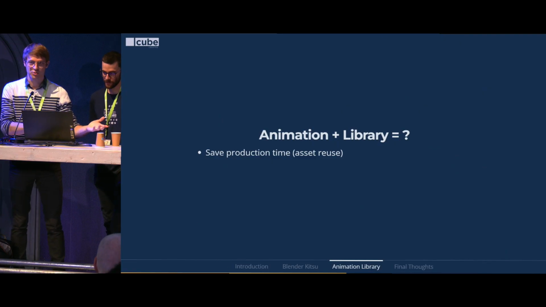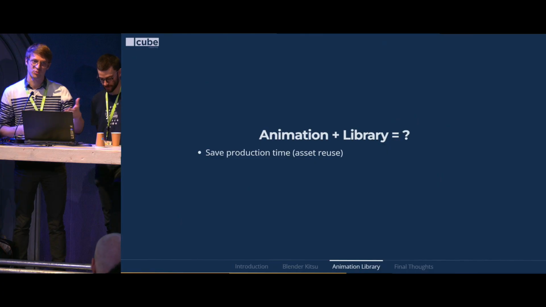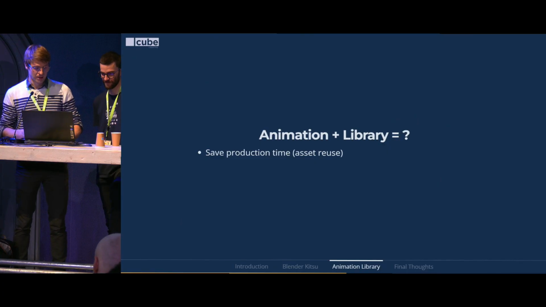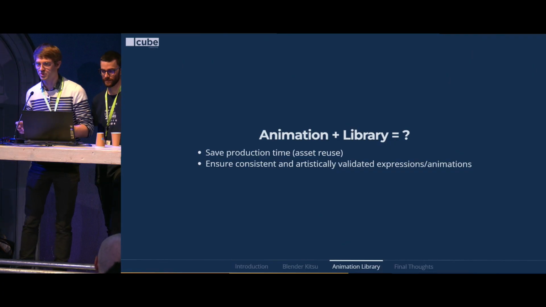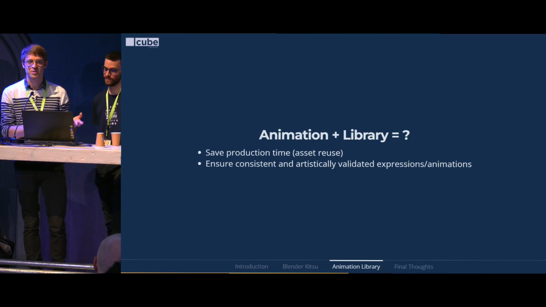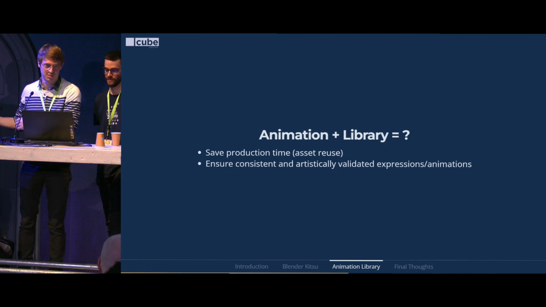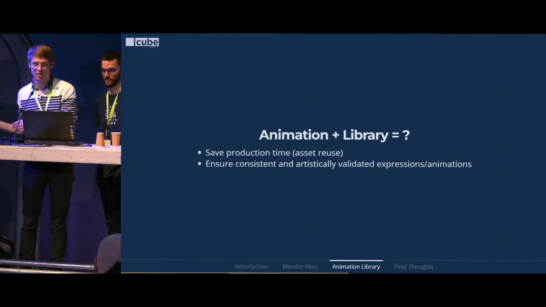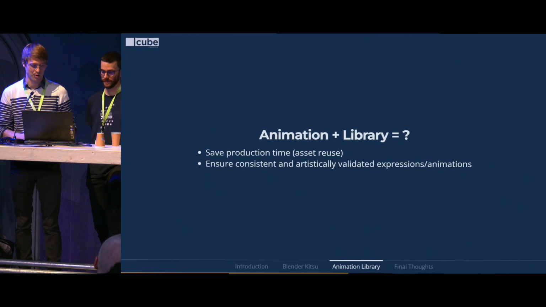It allows artists to reuse animation made by other artists, such as common work cycles and other stuff. It also helps us ensure consistency and artistic consistency throughout the project. If, say, one character works in a very specific way in the first episode, we want him to work in the same specific way in the last episode of the season, or even from one season to another. So this is also a big responsibility of the animation library.